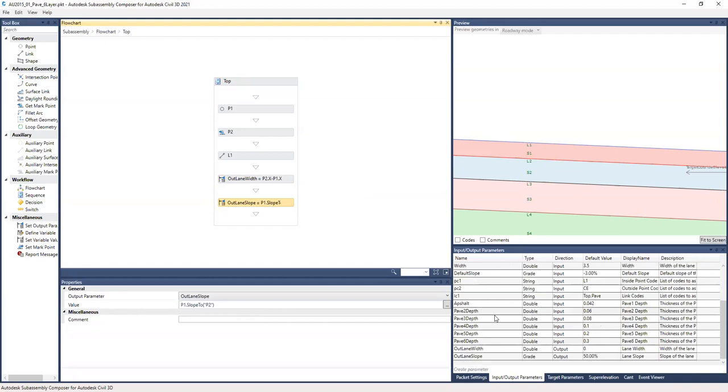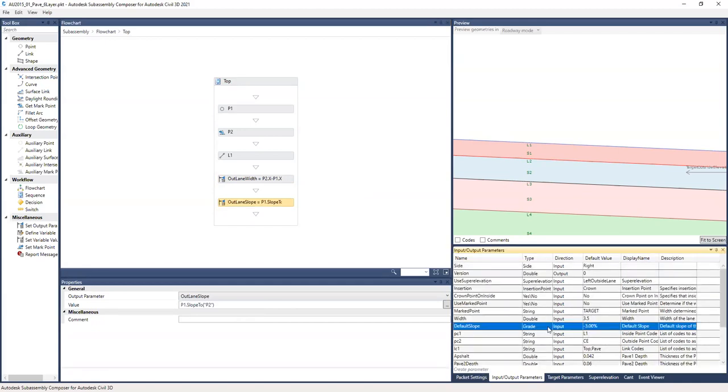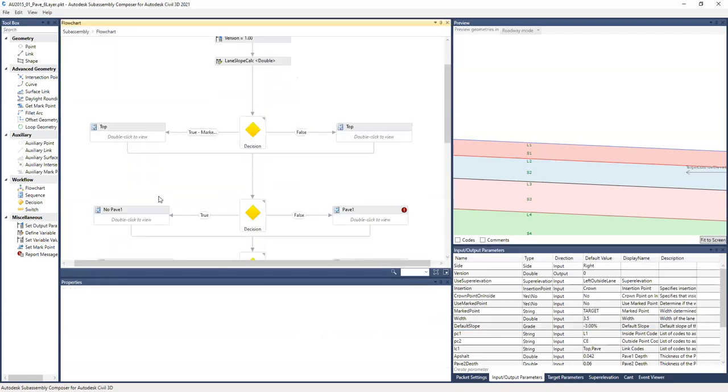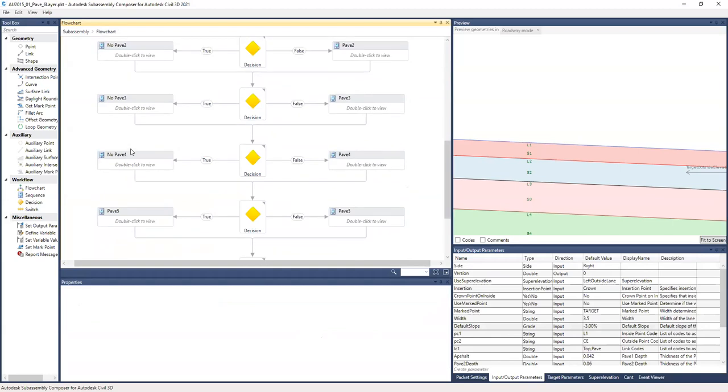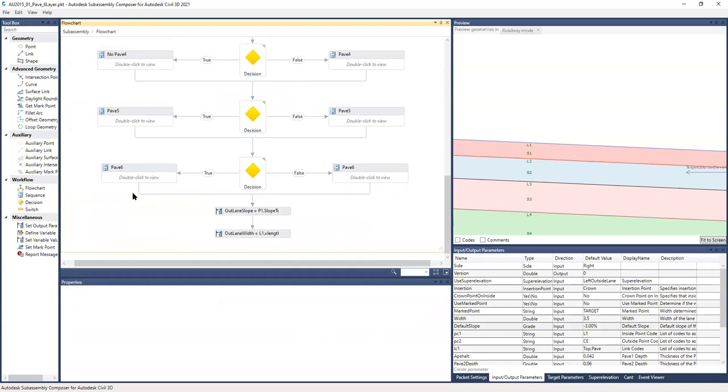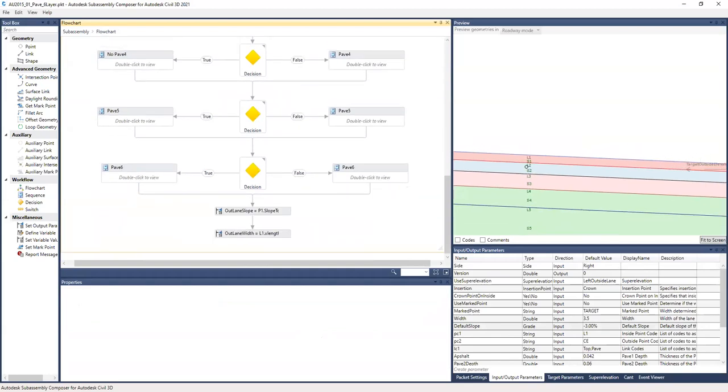You want it to get the value for the slope from one of these values. Let's say you tell someone the default slope. I want the default slope to be 3%. So you'd ask it, what would I want the slope to be? And you'd put in the default slope in this case. So if we go back, we did this for pavement one, pavement two, pavement three, pavement four, pavement five. You're doing it for all the different layers.